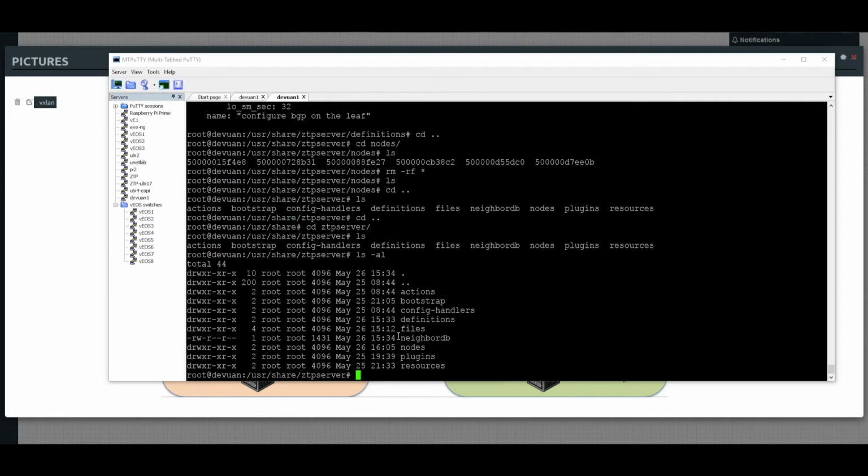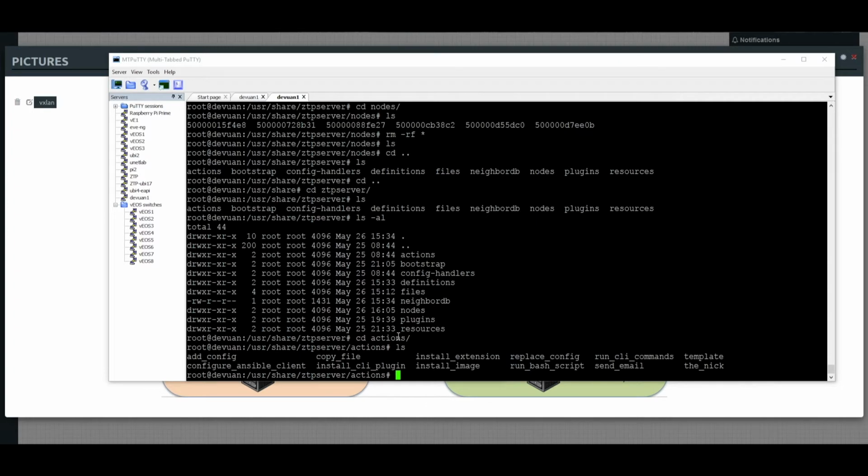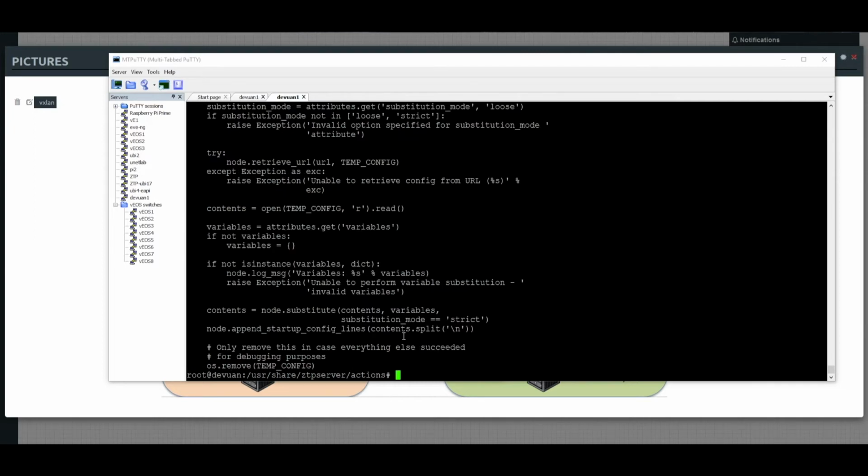So let's talk a bit about actions. If you go into the actions directory, you'll see that there are a couple of actions which are pretty self-explanatory in what they are doing. Like add config just adds config. Copy file, you'll use this action to copy, for example, an EOS image or a script to your device. Install extension, install image, replace config, send email. These are all pretty self-explanatory, and if you're curious, you can just see what they are doing.